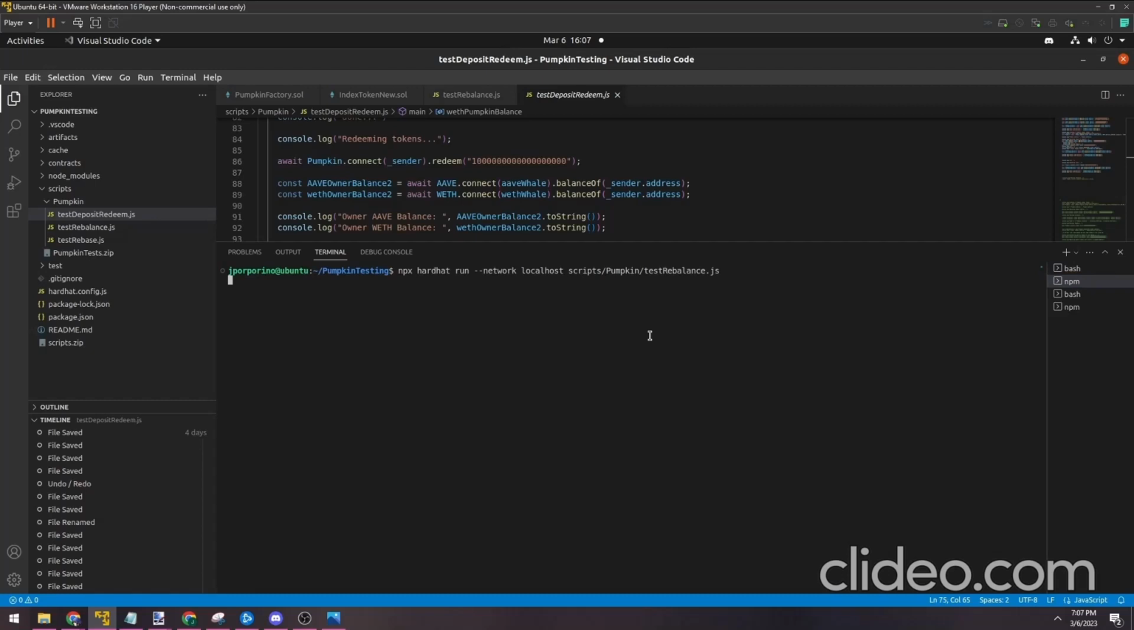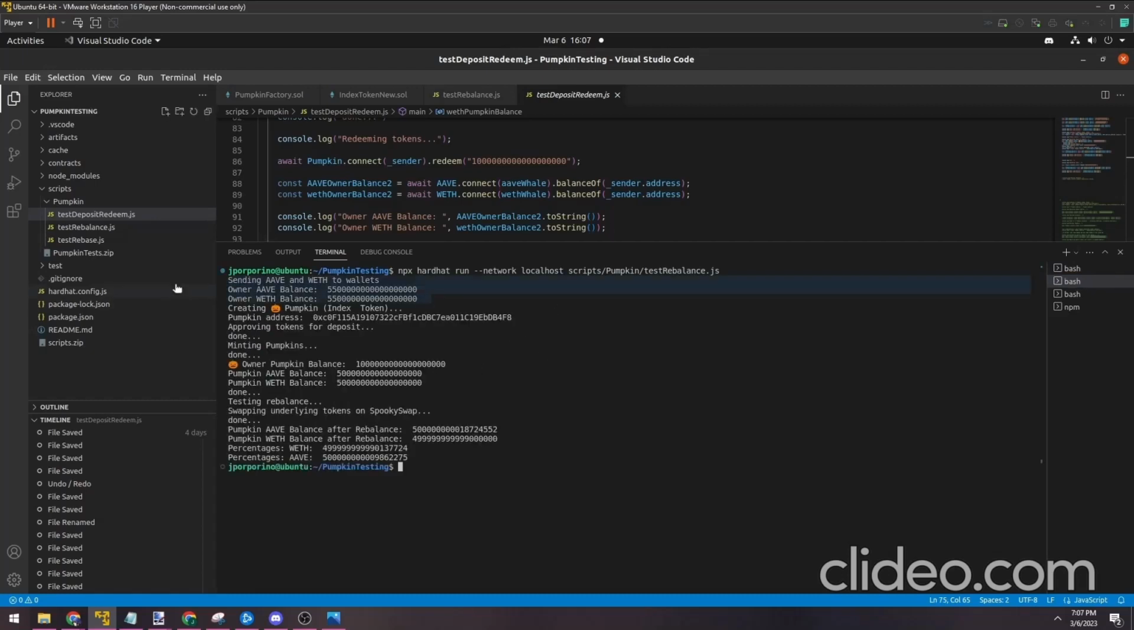Now let's test the rebalance function, where you can change the portion of each asset. Here's the amount of tokens we started with. We did all the same stuff as we did before. Let's rebalance now. After swapping tokens on Uniswap, these are the new balances of each underlying asset, and then here are the new percentages.